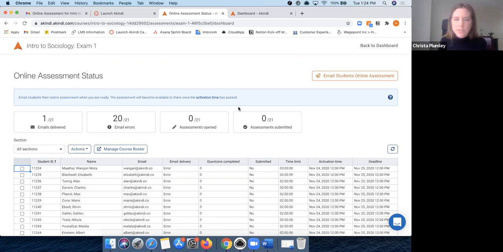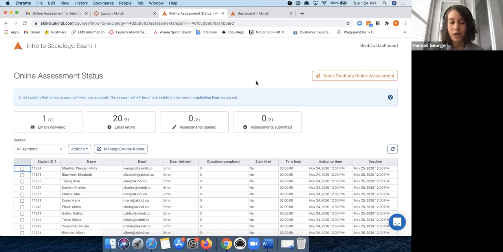Is it possible to preview the assessment or see what the student will see before actually sending it out to students? Yes, this is a really common question, so thank you for mentioning this. We don't have a preview function within the Akindi application just yet, but it is possible for us to create a workaround to do the same thing.